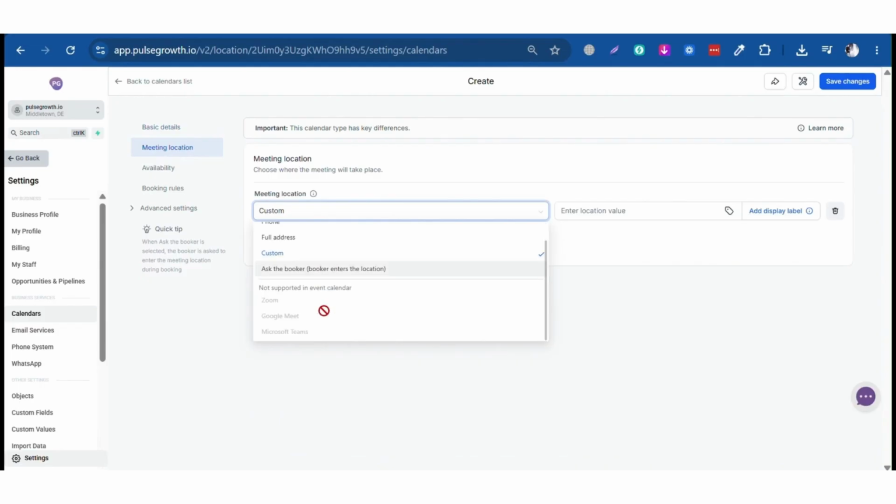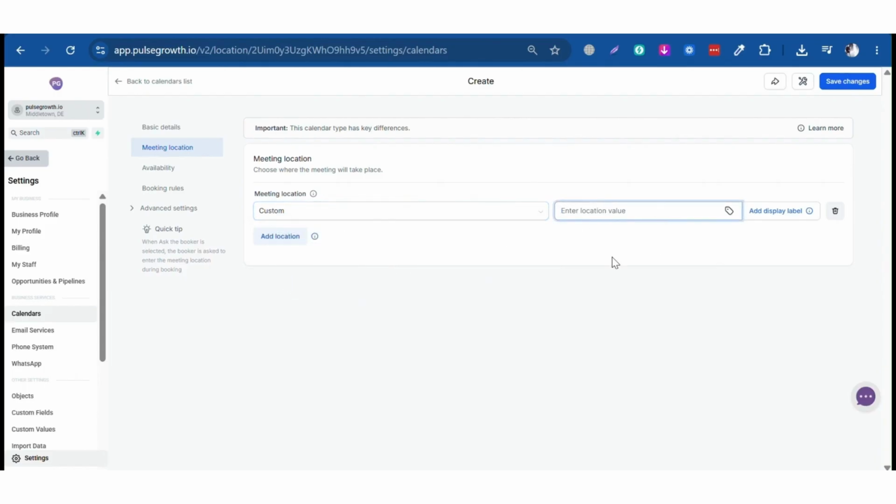And that's it. You now know the different calendar types available in Pulse Growth and when to use each one. Choosing the right calendar will help you create a smoother booking experience for both your team and your customers.